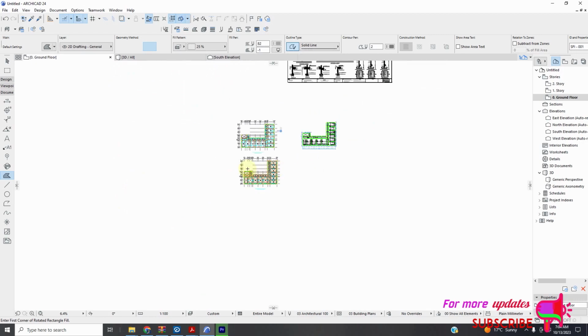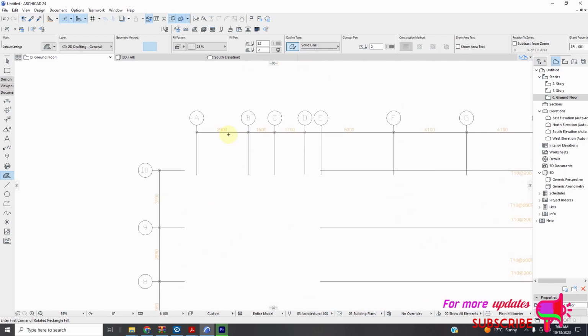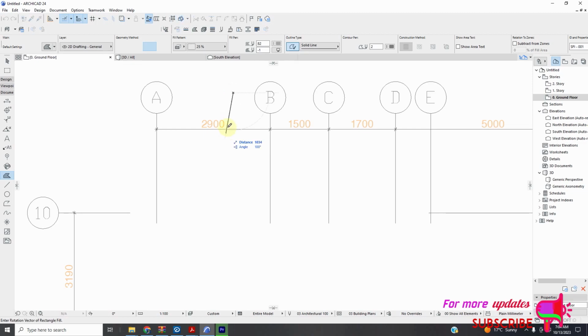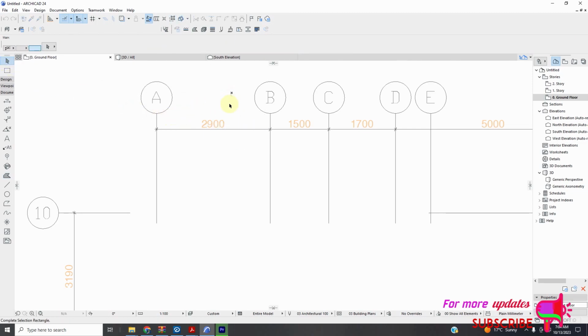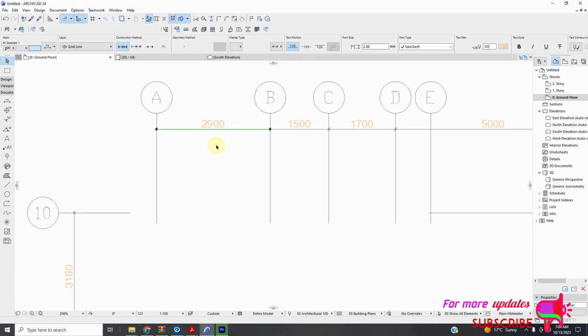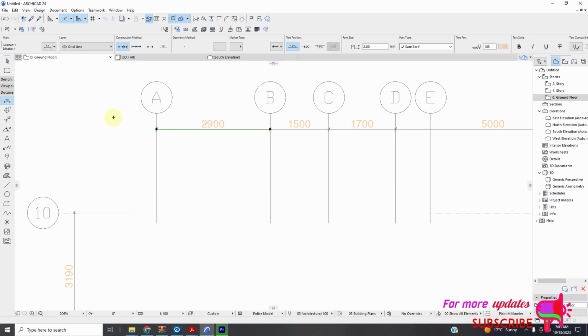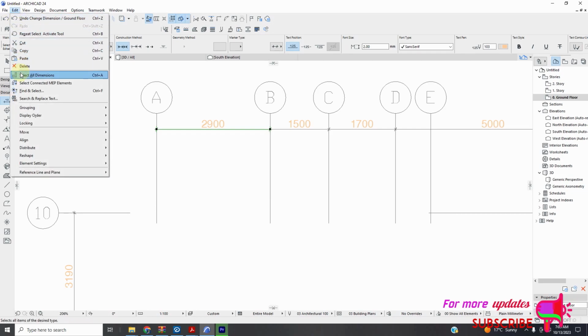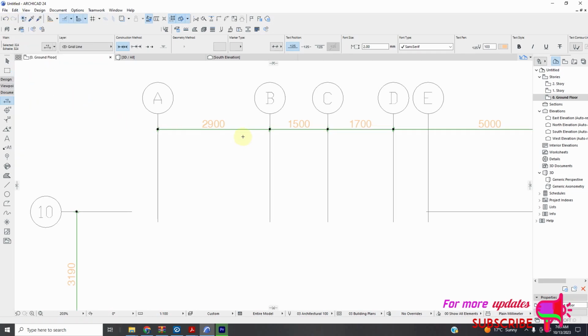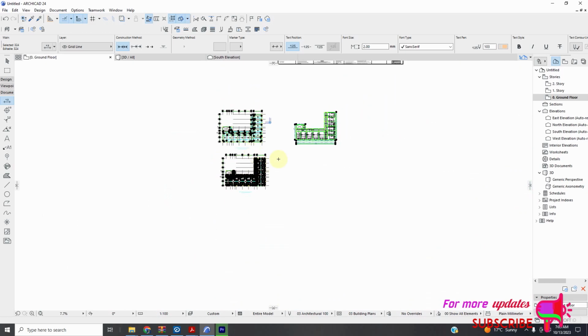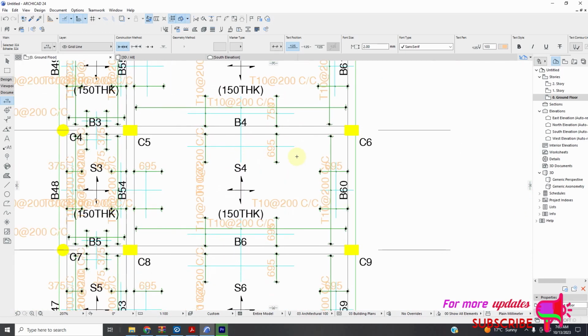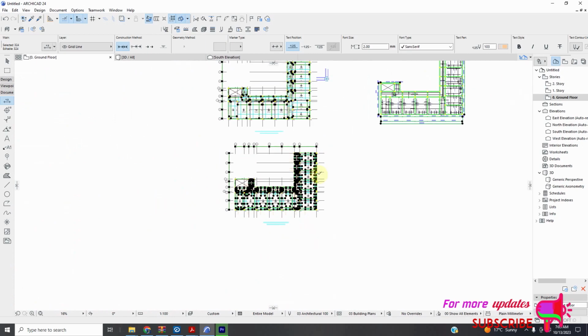Let's say we want to select all dimensions. So I will just click on one. So let me click arrow. Select one, right click, select and activate tool. Then go to edit and then select all dimensions. Now see, I've been able to select similar. So that's how we do it.